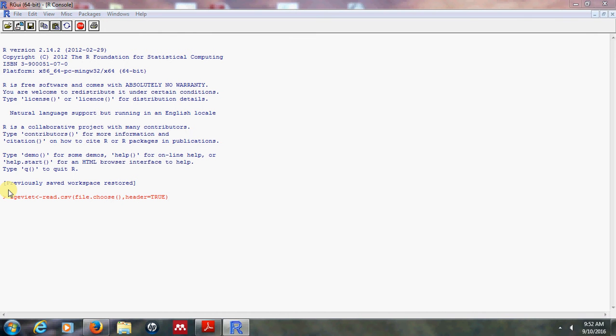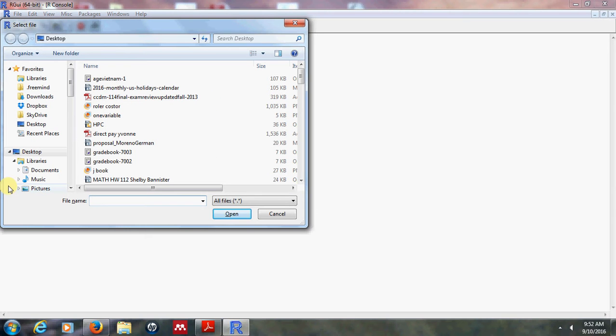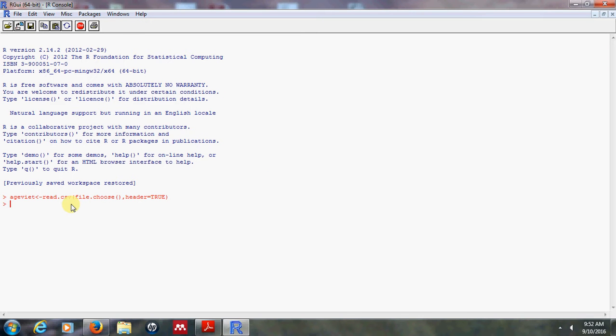So I'm going to go ahead and press enter, and a window pops up. Like I said, I stored it inside my desktop. It's the very first item you see here, and I'm going to choose it. Now my data should be in R. It's uploaded to R. Just to double check, I'm going to type ageViet, and I'll make sure that I use the exact syntax.